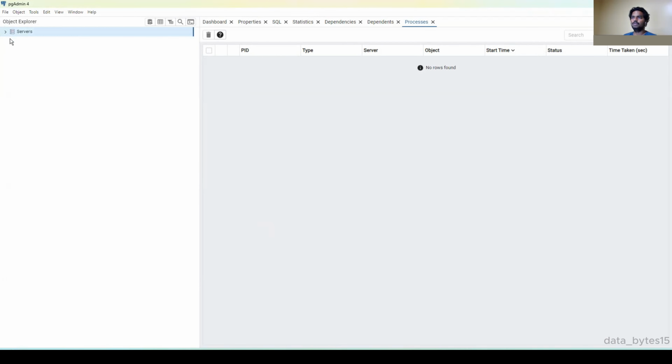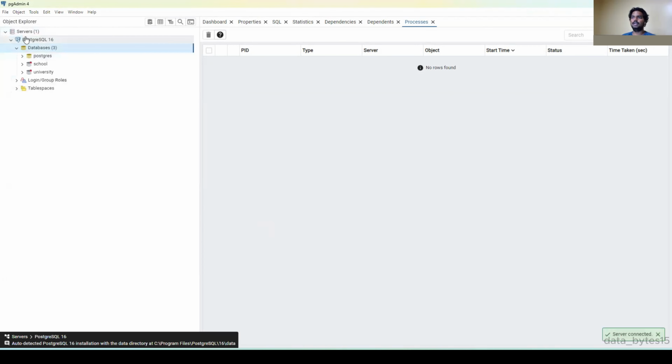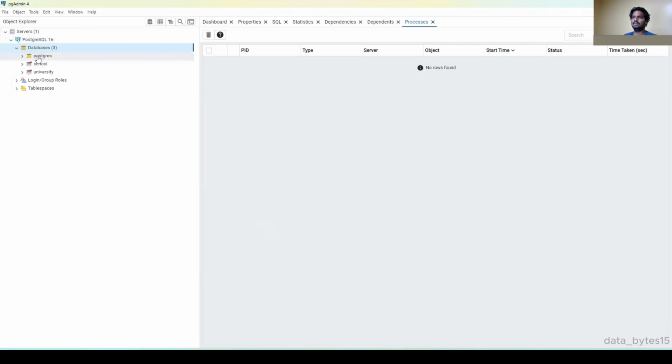On the left side, you can see Servers. In the servers, by default, there is one database already installed with your installation, which is named Postgres. These are the two databases that I have created. For this video, I'll be showing you how to first import a CSV file and how to get the data from that.